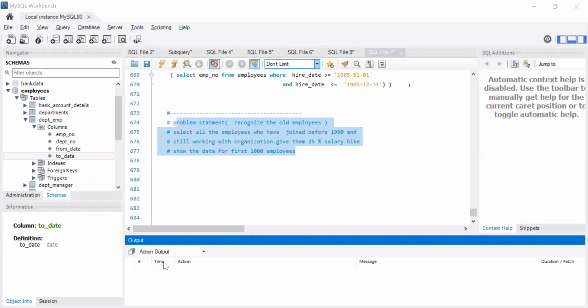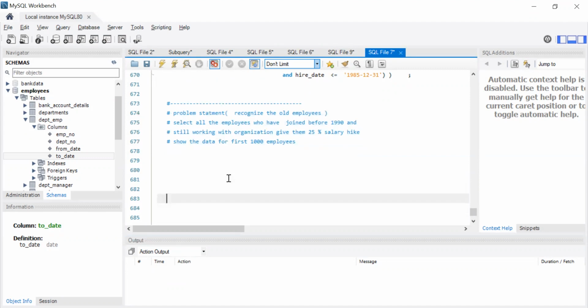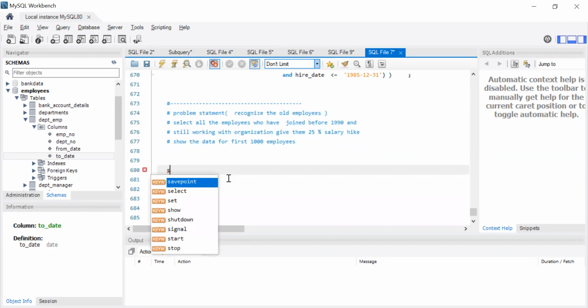Once you learn how to solve this, then I don't think you will face more complications than this. Okay, let's take it up, guys. So what all can we do? Can we say select E dot employment number? I will rename employees as E.